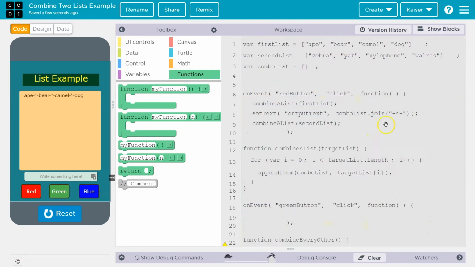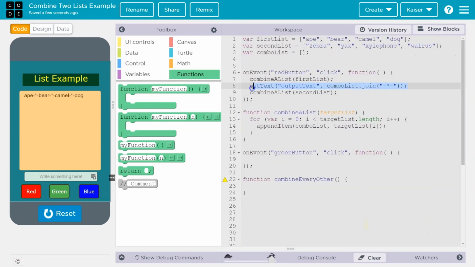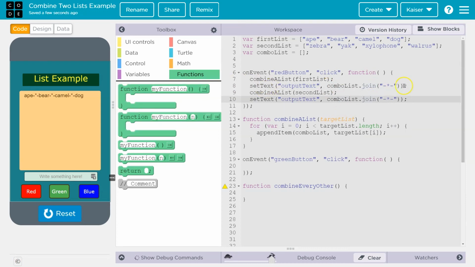I'm going to just copy and paste because it's going to be... Oh, that won't let me... Right. I'm going to do it like this and then get rid of this.